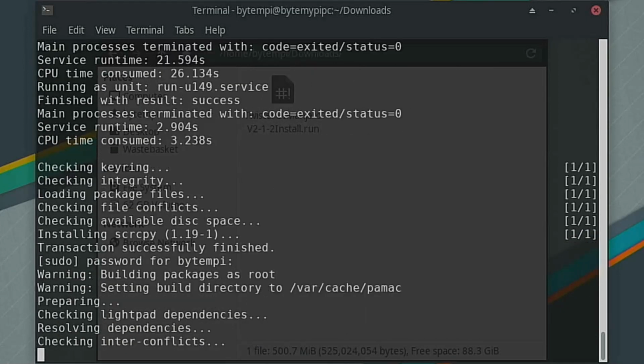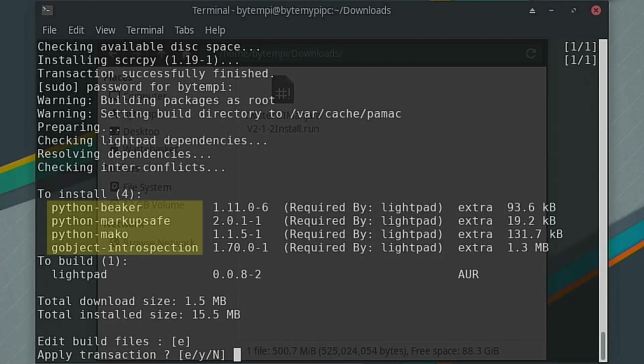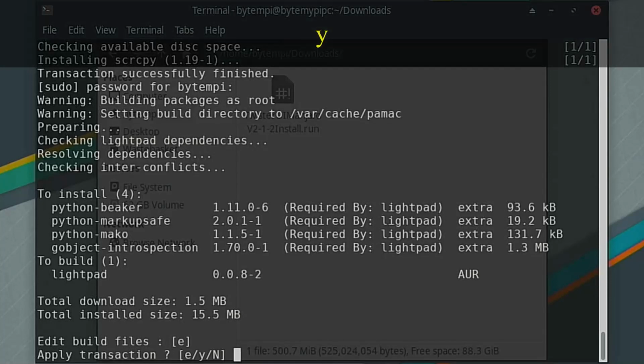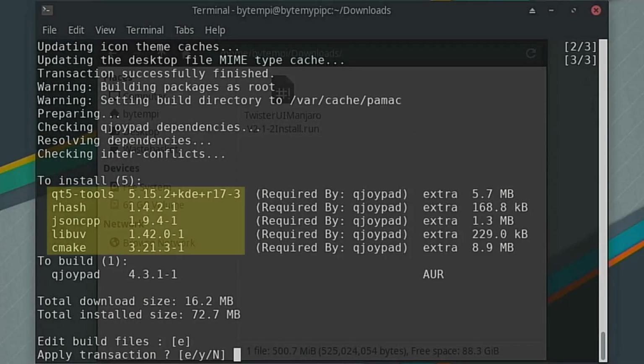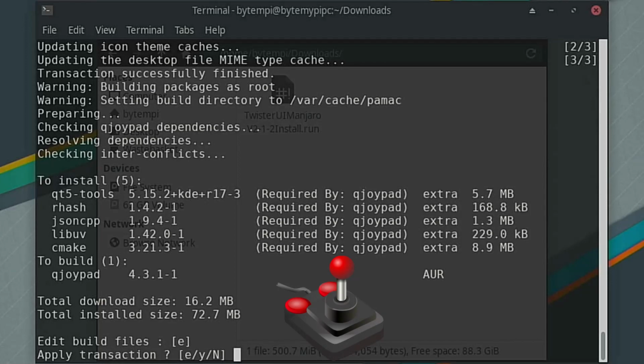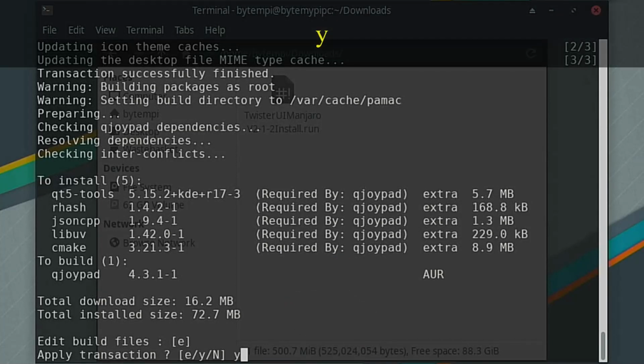Here it needs some more dependencies to be able to install the Lightpad application launcher. So let's enter Y to do that. Next it wants to install the components for Q Joypad. As the name suggests, this is to enable us to use a gamepad or joystick, which could be very handy if you plan on a spot of gaming with Lutris. So let's enter Y to install that.